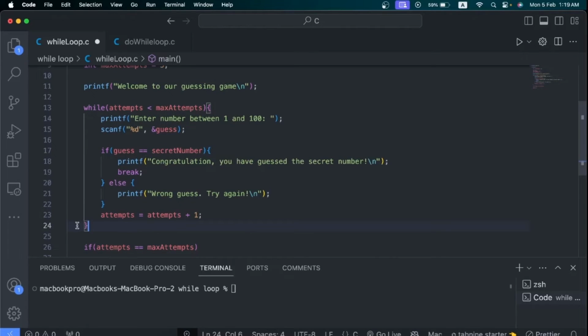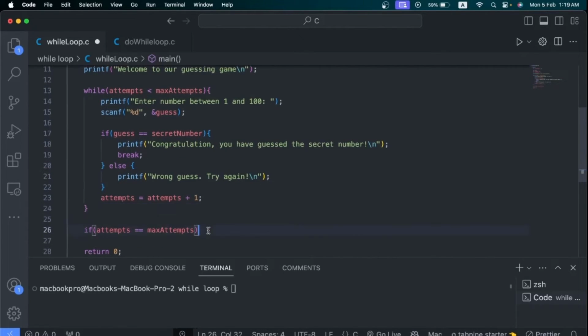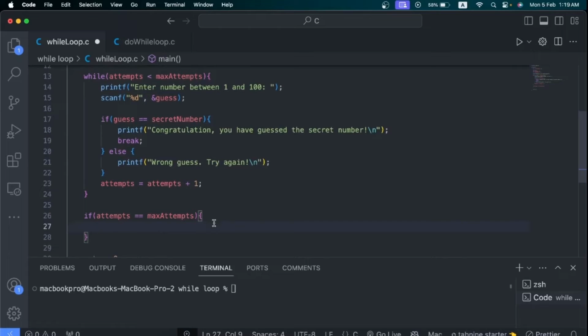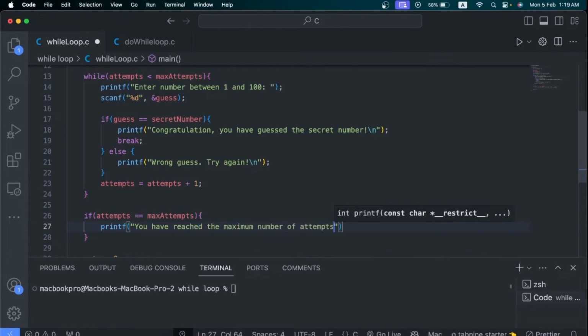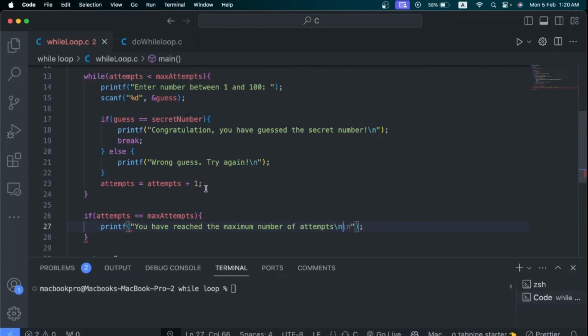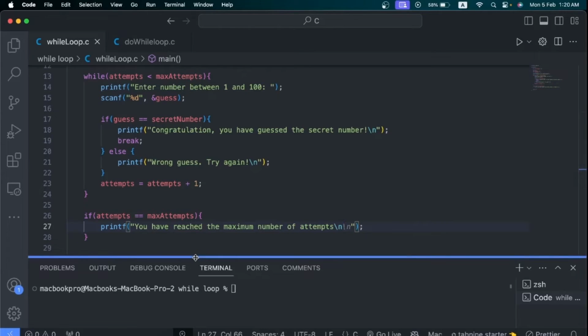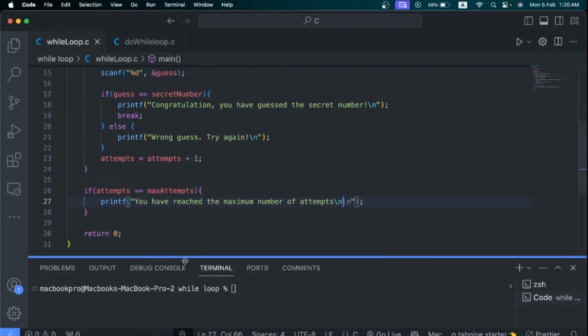And after it has broken out of this loop, we now want to write an if statement that's going to inform the user that, sorry, you have used all the attempts that you could take. So I'm just going to print out a message and say printf, you have reached the maximum number of attempts. I'll just create a new line right there. So this should be all the code we need to write in order to make this work.